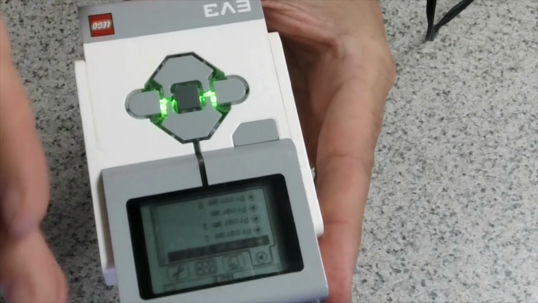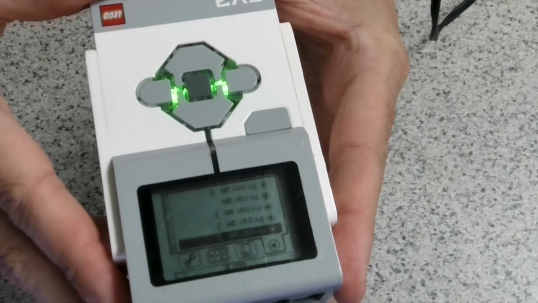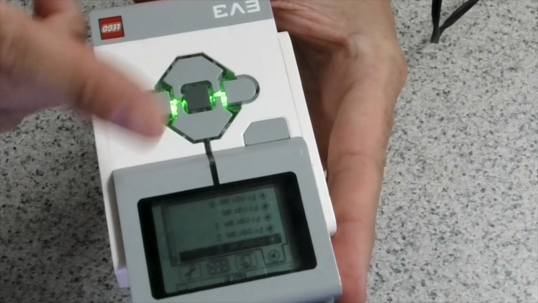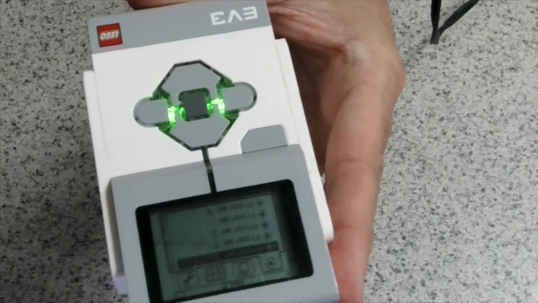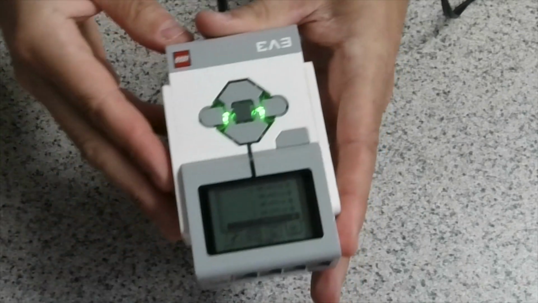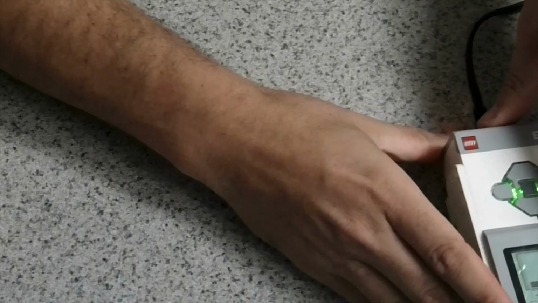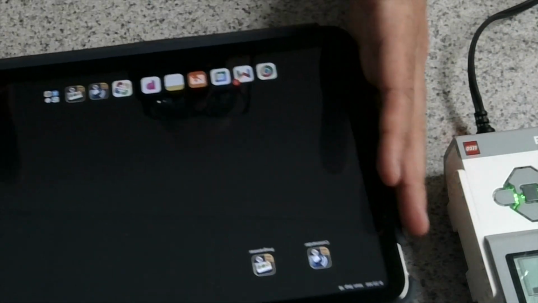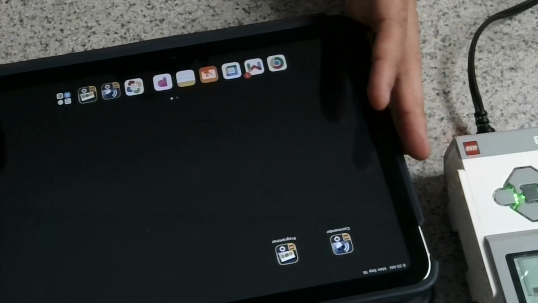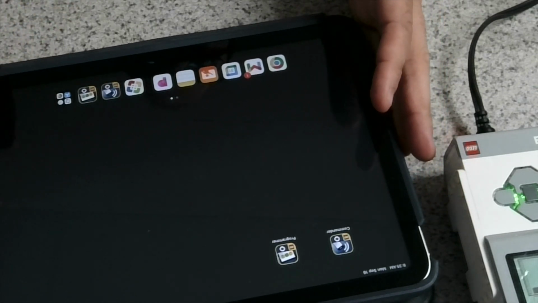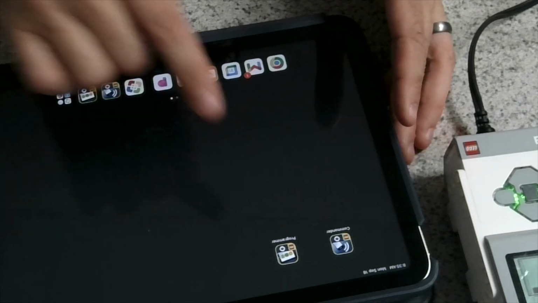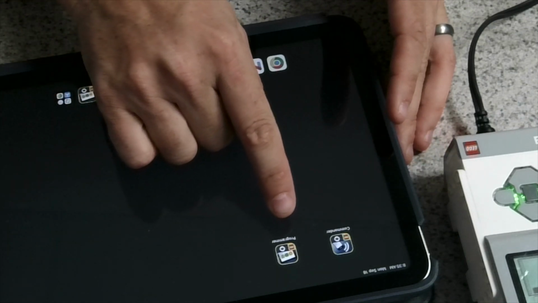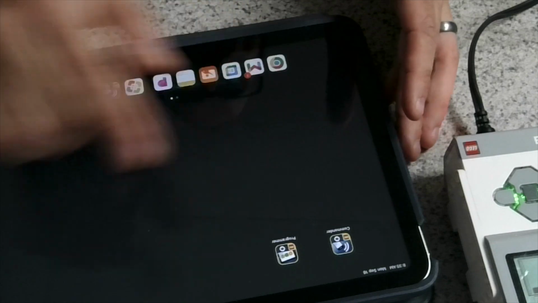But what we're going to do now is connect our iPad to our brick, and then we'll get into our first activity. So I have my brick here. It's turned on. I'll just set it aside. What I need for you to do now, if you don't already have it, is download an app from Self-Service. It's called Programmer. It looks like this. There's also an app called Commander.